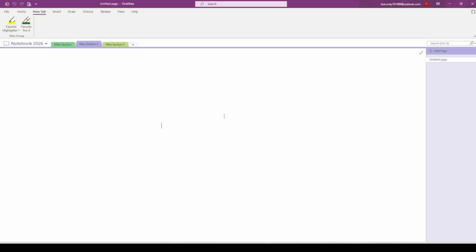And that's it. Open the source notebook, right-click the section tab, choose Move or Copy, select the destination, and then click Copy or Move if you're transferring. When in doubt, start with Copy so you can review everything before making permanent changes.